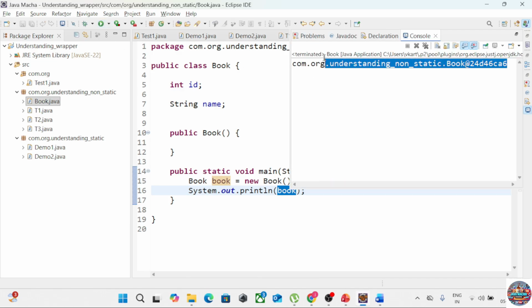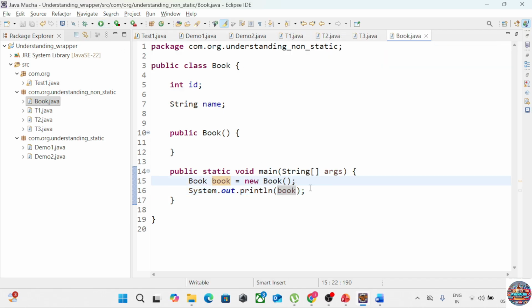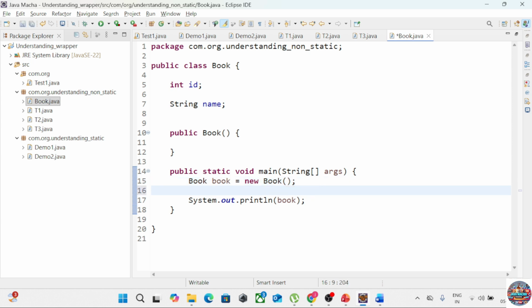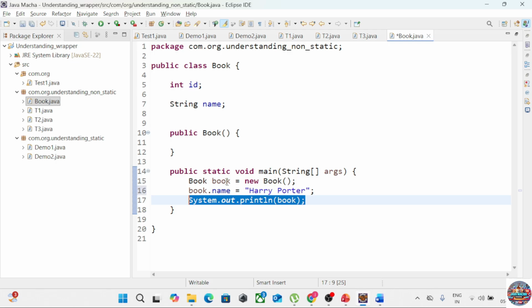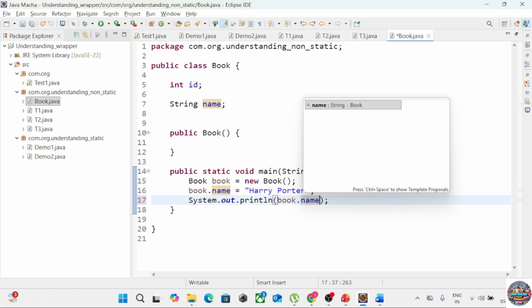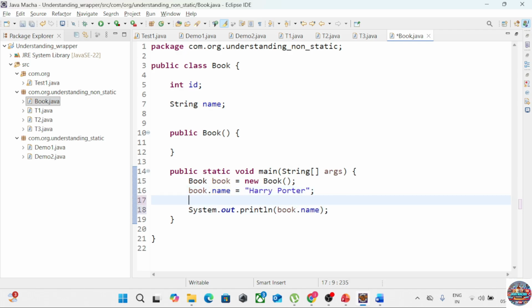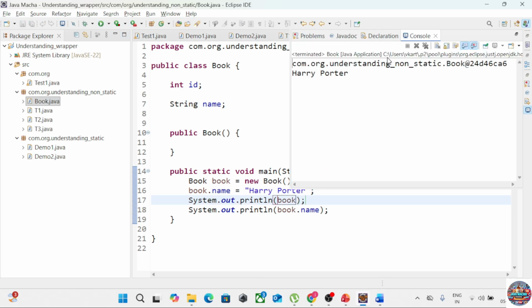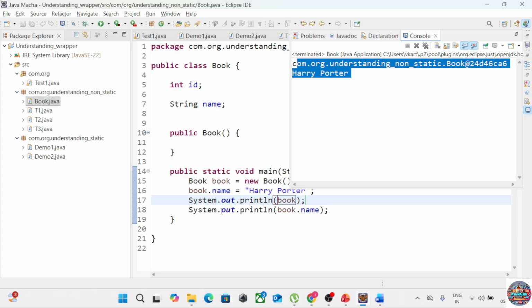See, for this book I will give a name. So whenever I call book.name, I will be getting the name as Harry Potter, correct? I am not printing the address, I am just printing the name. Okay, let us print the book also. First I am printing the book, later the book name. Okay, Harry Potter.